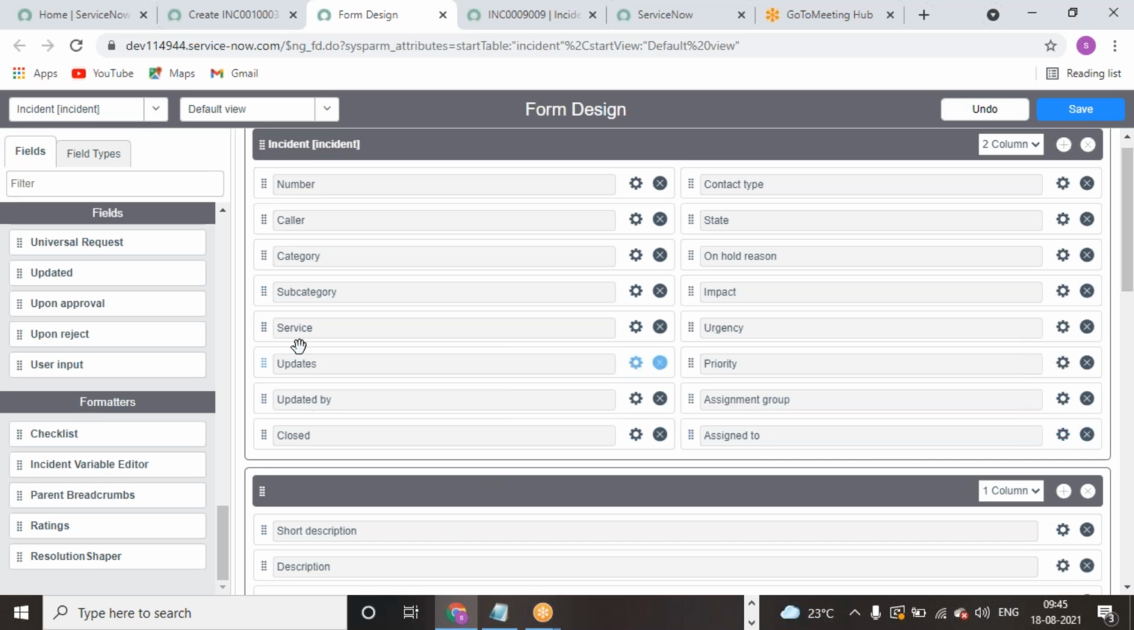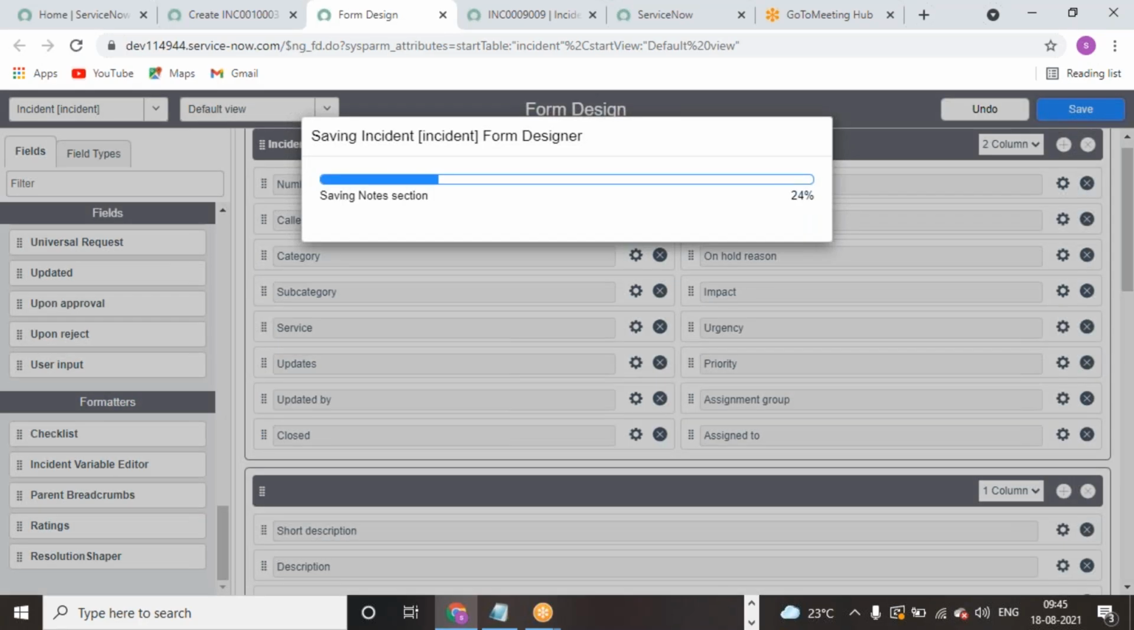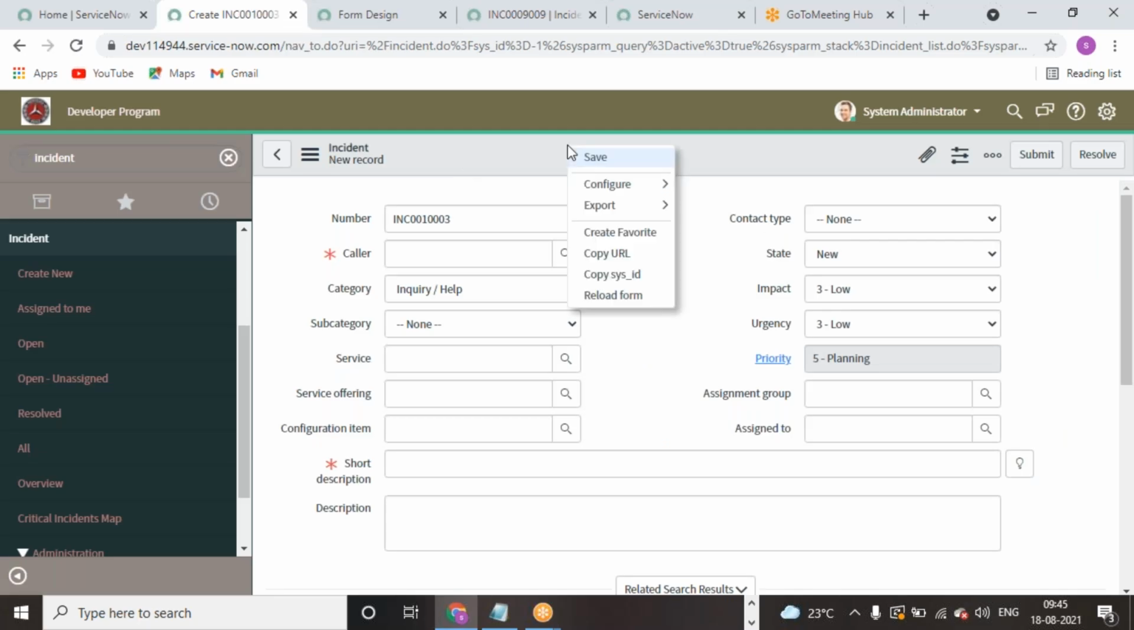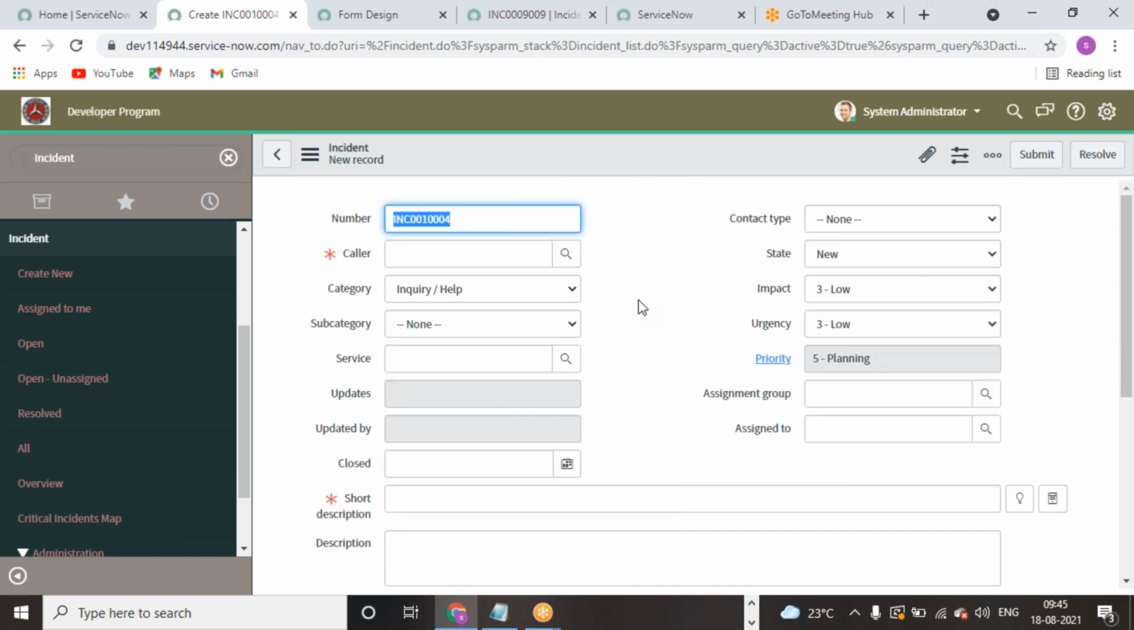I have added two more fields into the form and removed four fields. If you want to apply the changes to your UI, first of all, we have to save the changes. Now let me check whether the changes are replicated or not. Now the changes are replicated. Configuration item and service are both removed, and closed, updated, and updated by, these three fields, are added as per the business requirement.